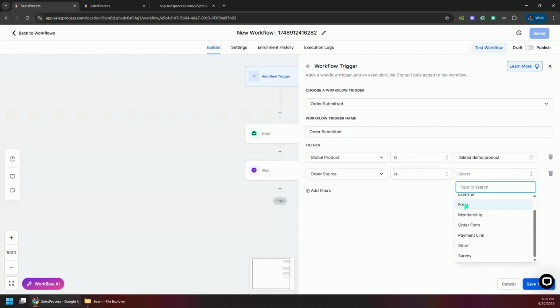So if you have created a custom form with the payment link, you can start the automation on the basis of this, or a membership product he might have purchased, or order form, that is again the same one, a payment link that you might have created, store product, survey, from any place. The source of the product can be defined in here.